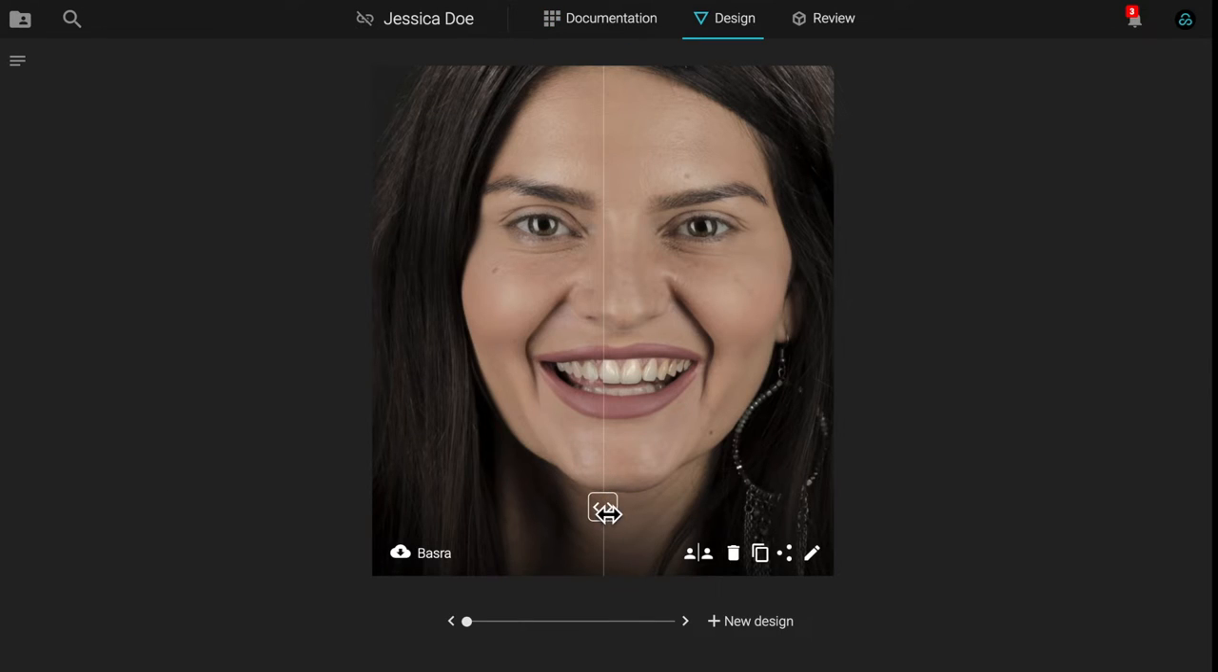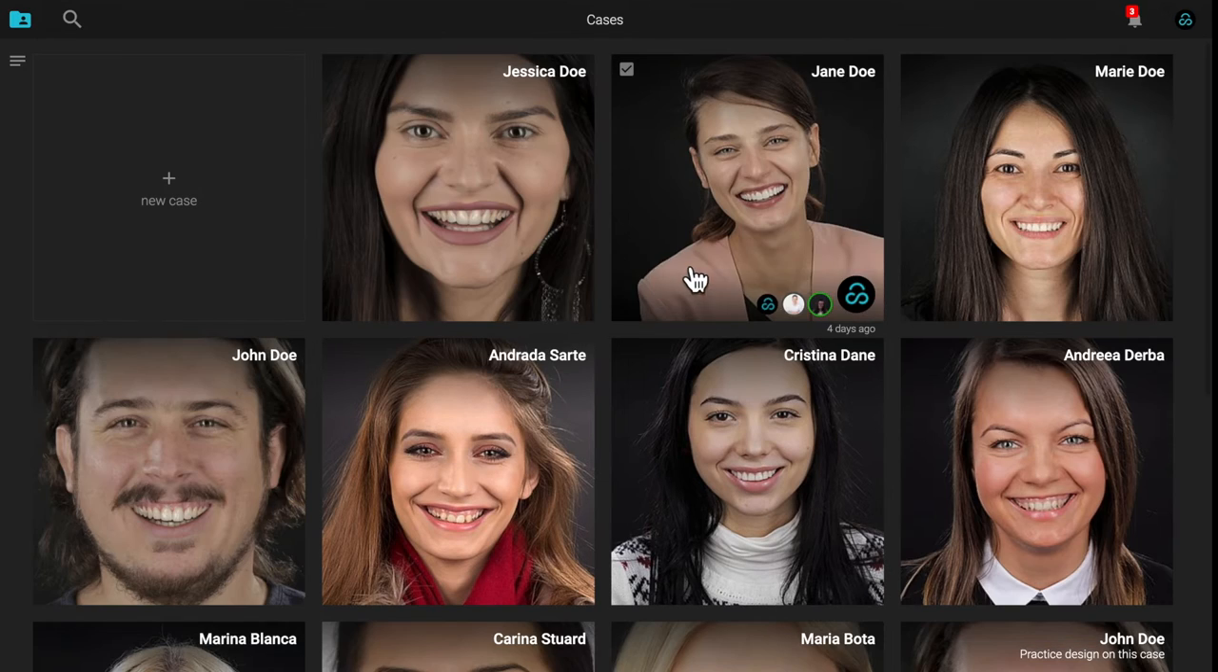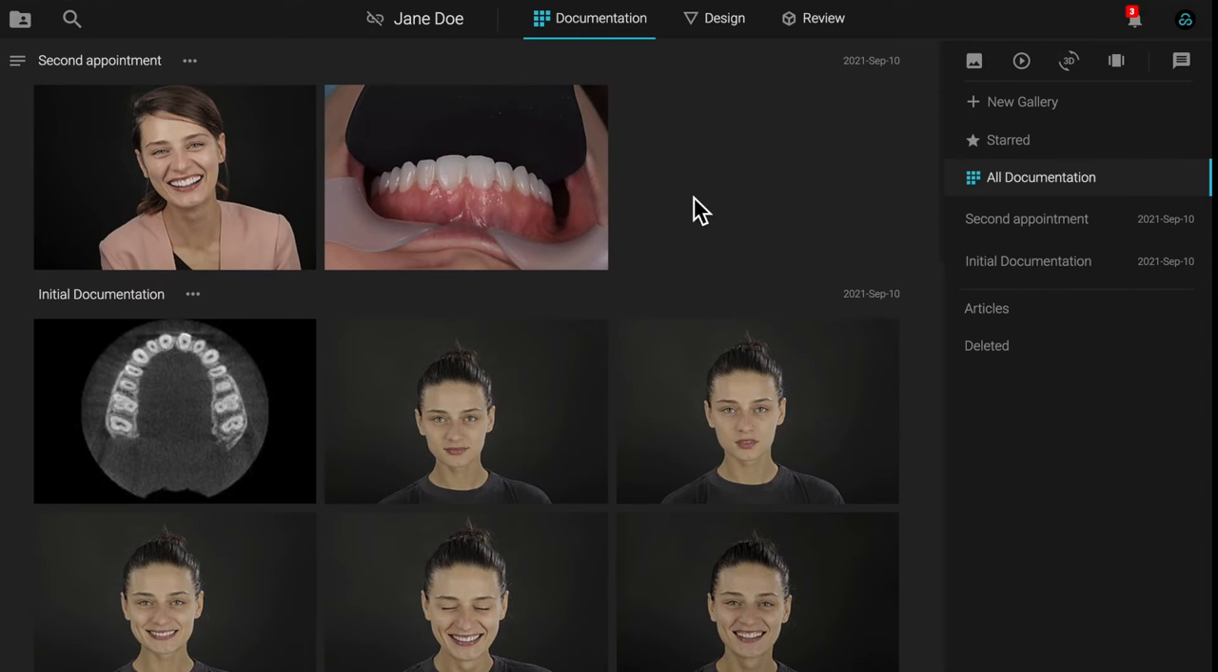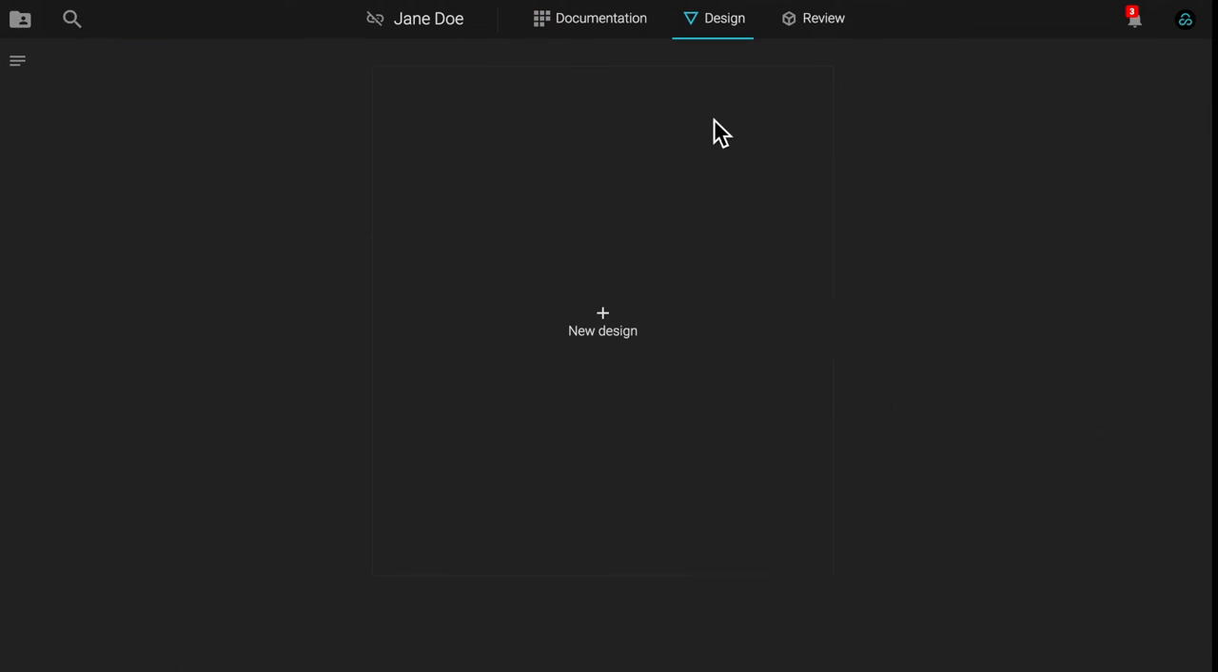Real-time design is a powerful tool that works for both analog and digital workflows. You can use it to design, replacing the mock-up entirely due to the photorealism it provides, or you can use it for shape selection or patient and team communication in the process of creating a mock-up. Here is how to use it.